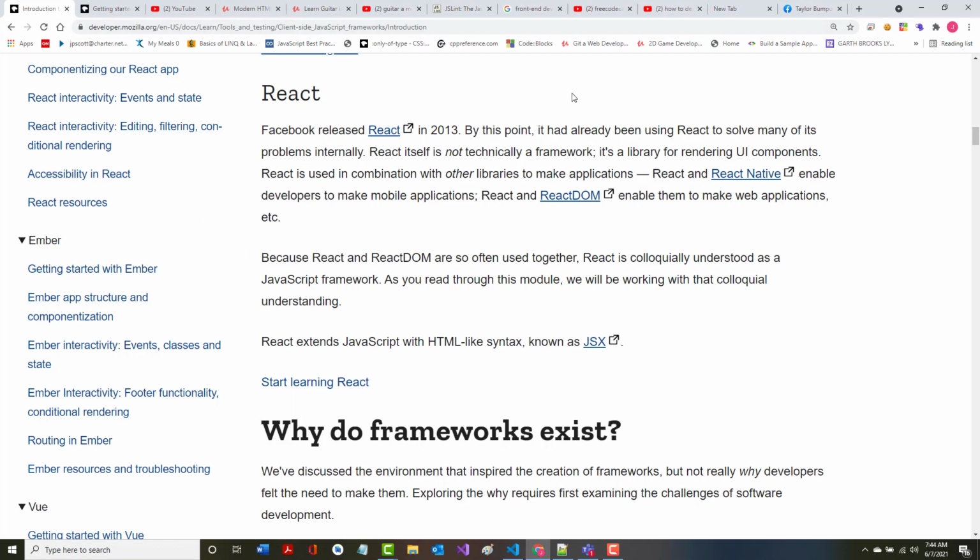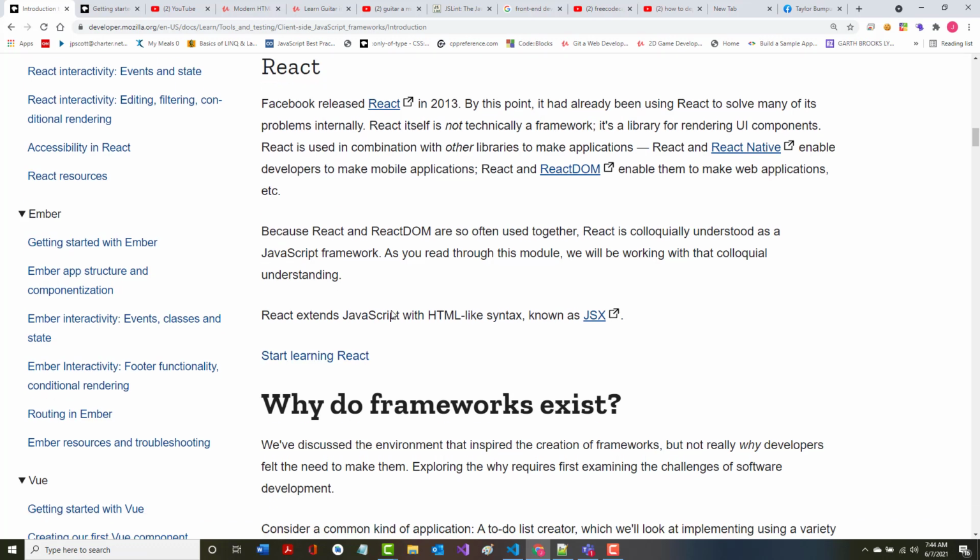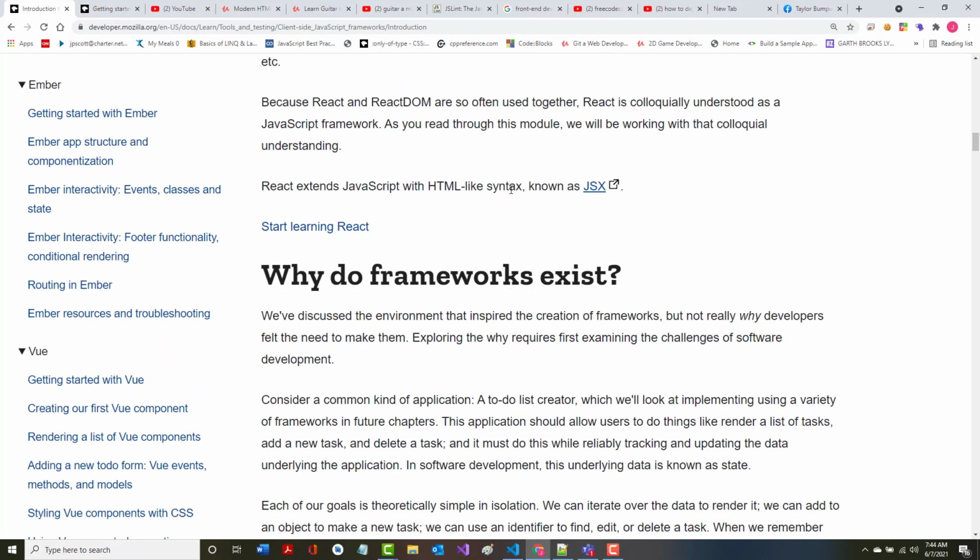Notice Facebook is the one that 8 years ago released React. It says by this point, it had already been using React to solve many of its internal problems. It's not technically a framework, it's a library for rendering components used in combination with other libraries to help you make web applications. Because React and React DOM are often used together, React is colloquially understood as a JavaScript framework, okay? And it says it uses an HTML-like syntax known as JSX.